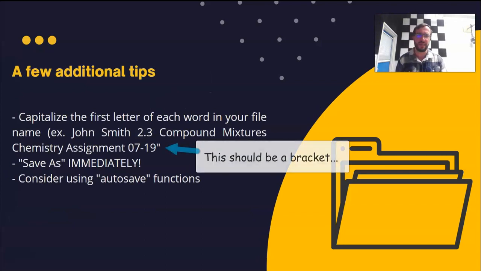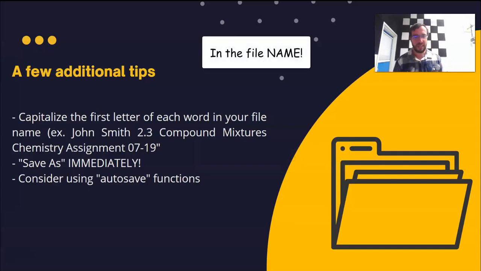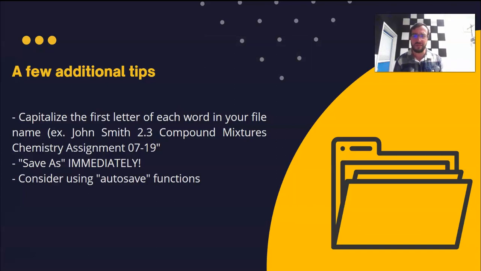And just a few additional tips I want to include as well. Be sure to capitalize the first letter in every single word in the file. Keeping everything lowercase, to me, looks a little bit unprofessional and I wouldn't recommend it. When you start a new file, like a Word document or something like that, save as immediately. Pretty much what that means is you name the file right away and then it's done. You don't have to worry about it later.